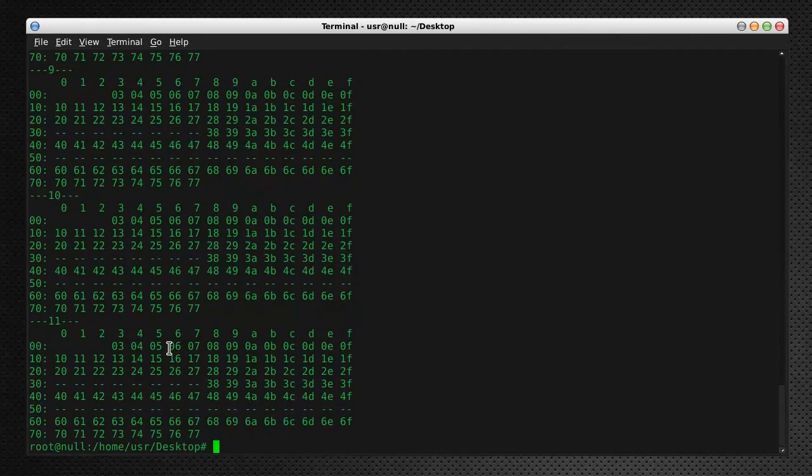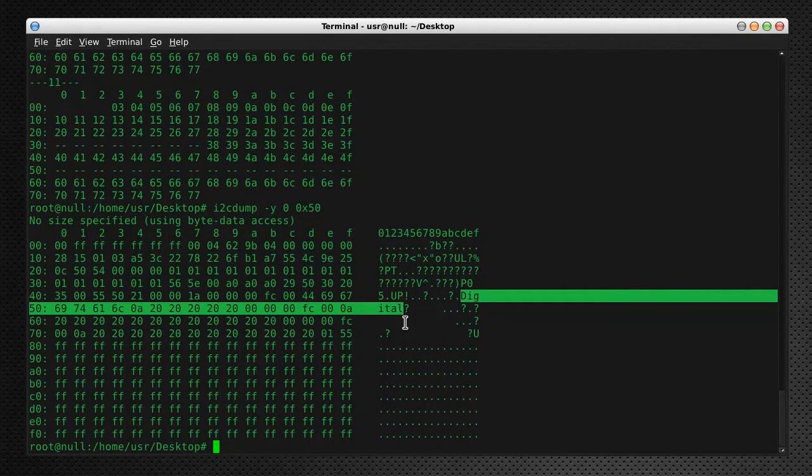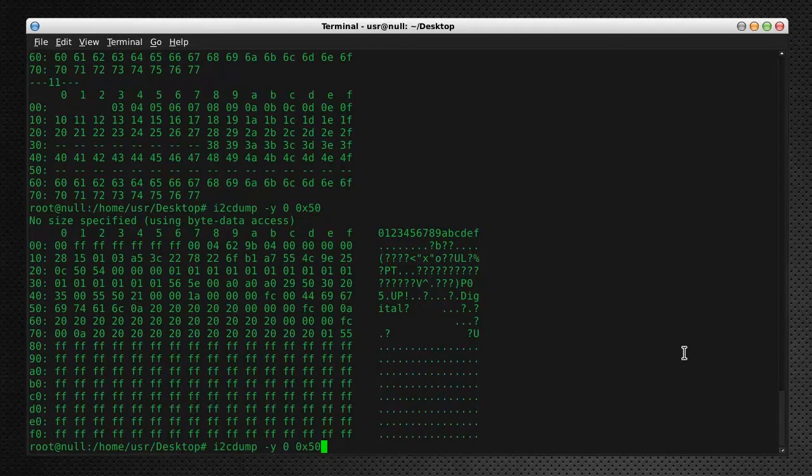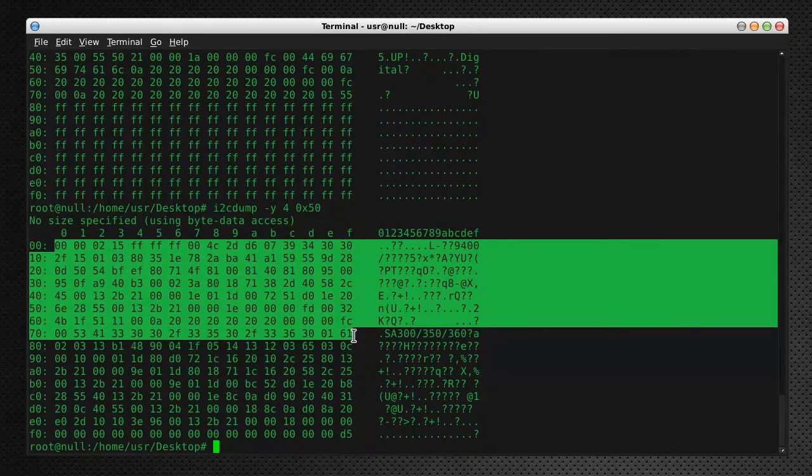So let's check the first device with the i2cdump command. Bus 0, address 0x50. We can see the name of the display. It's digital, it's my first display. So let's check the second bus. Here we can see the name of my monitor, it's the Samsung 350. Very good, so this is the data that we're interested in.